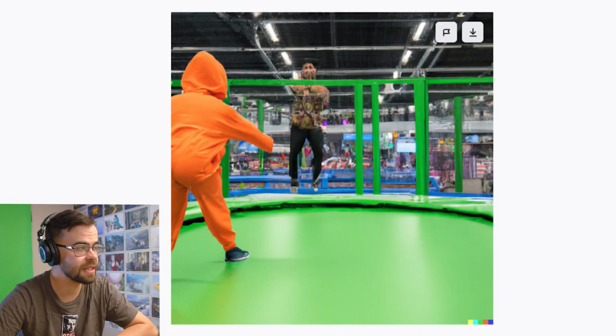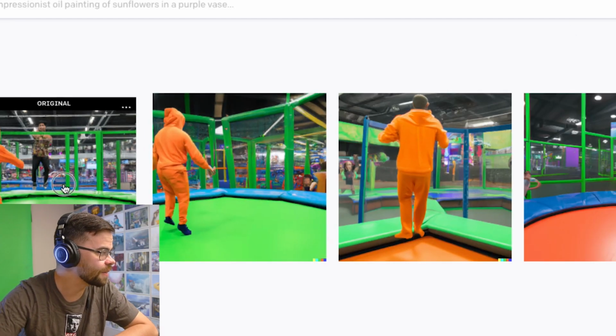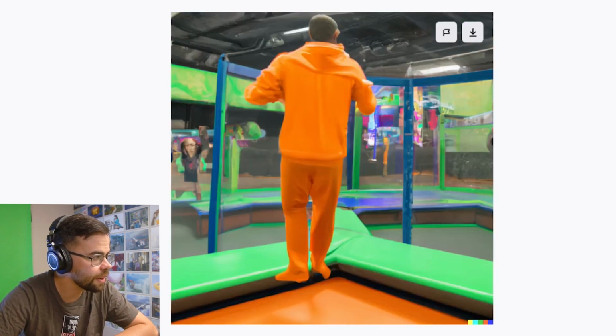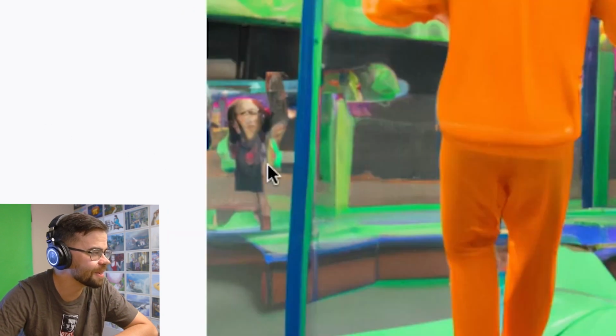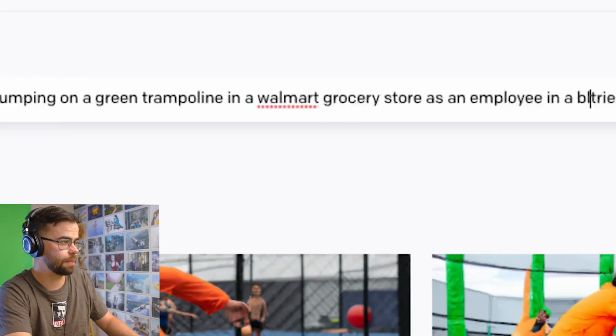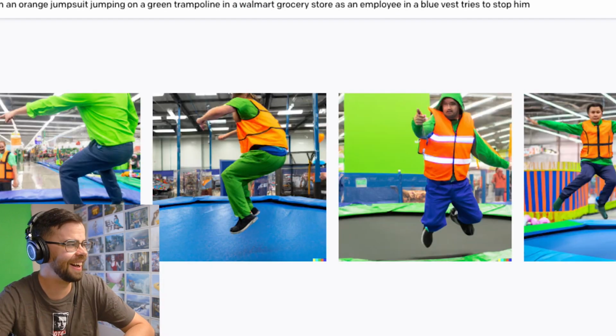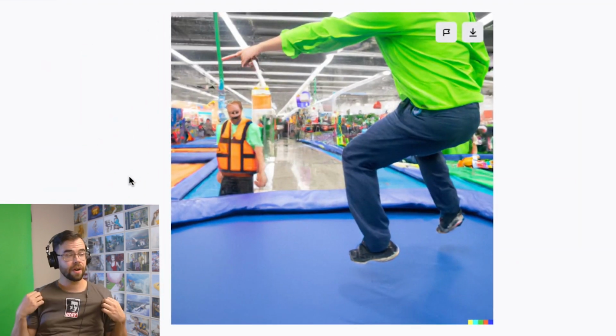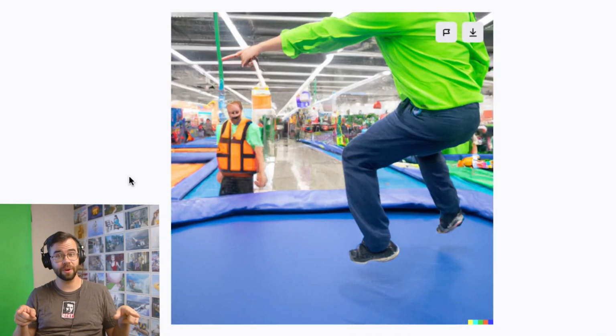I wonder if I can see some variations of this one, if they'll turn out any better. All right, let's see. So here's the original. Okay, so orange jumpsuit, green trampoline, no security. I think that's supposed to be security. Okay. Blue vest. All right, let's get it. It gets colors mixed up. So like, yeah, this is actually really close. The security guard, who's supposed to be wearing blue, is wearing orange, and the trampoline is blue, but it's supposed to be green. This looks like a Walmart for the first time.